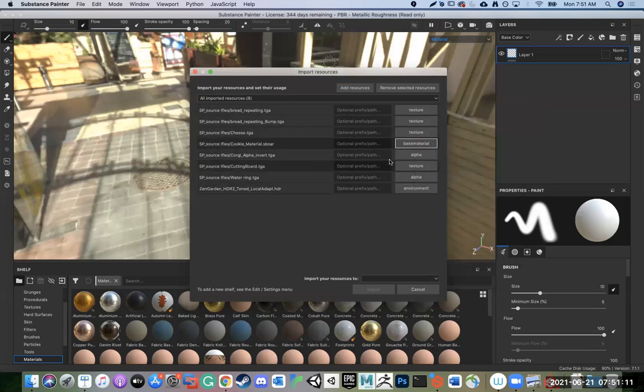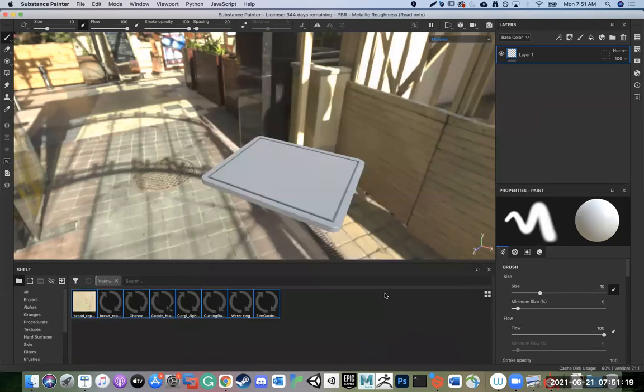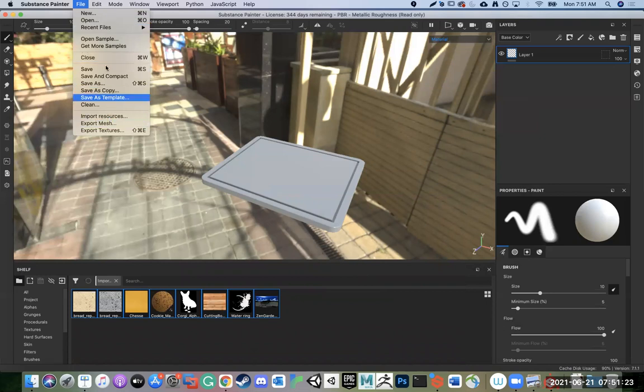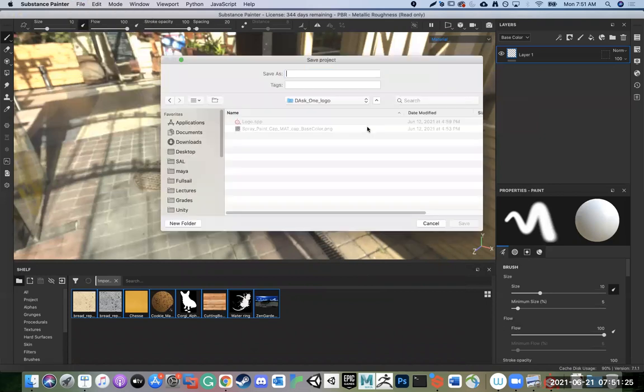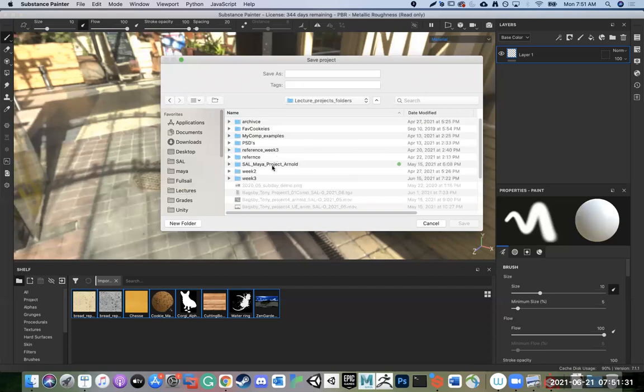Base material. Okay. And so we can choose to import them to our current session, our project, our shelf. I always like to do the project. Which reminds me, I should save my file. Save scene as. Always with the thing. Okay.